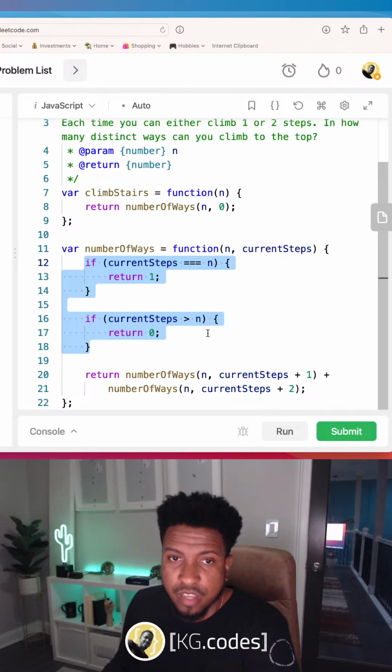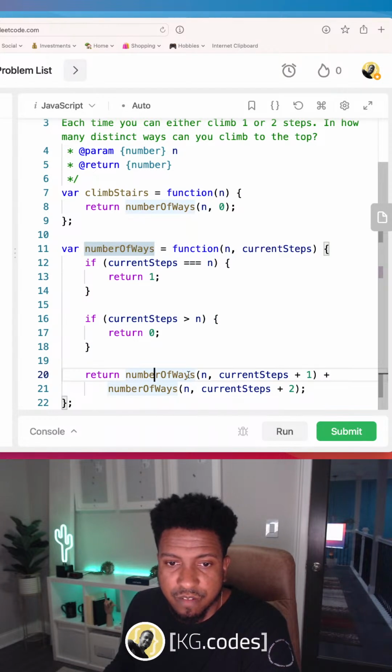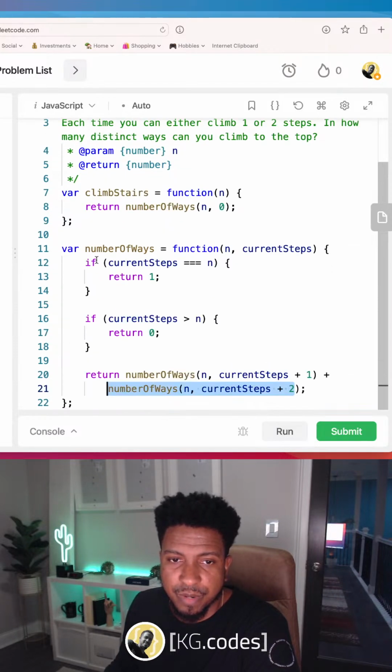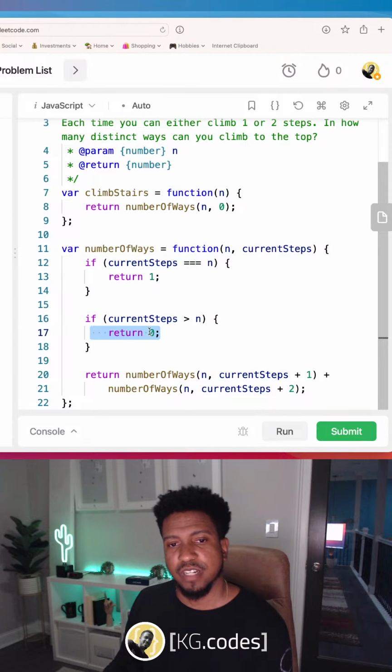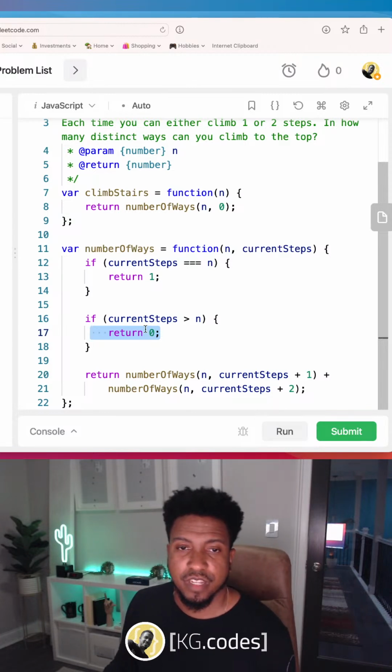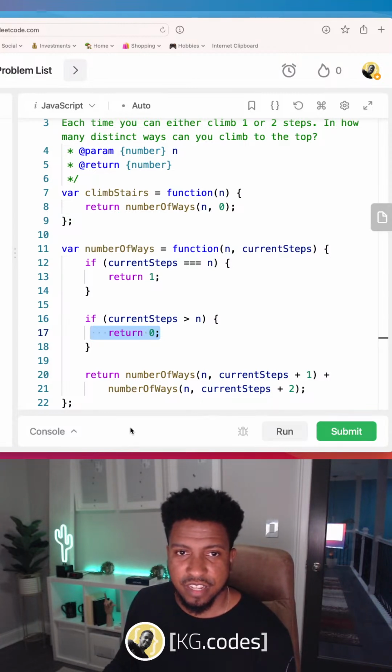So I think this is right. This gives me the scenario when I add 1 step and the scenario when I add 2 steps. And then these are my termination logic: when it equals n, then I got a new way. And when it is greater, then I just go ahead and get out. I end it right there. So I think that's correct.